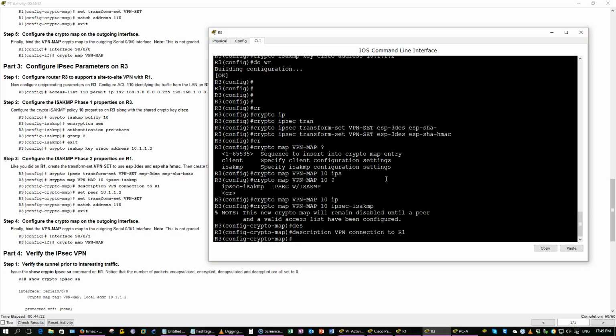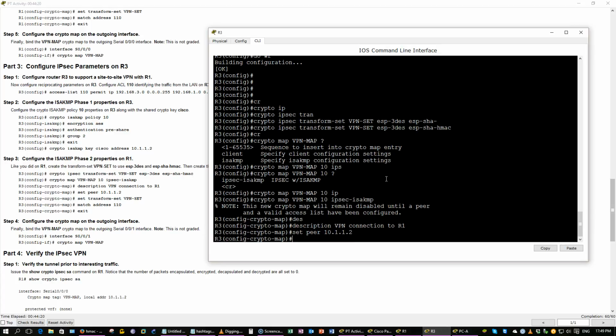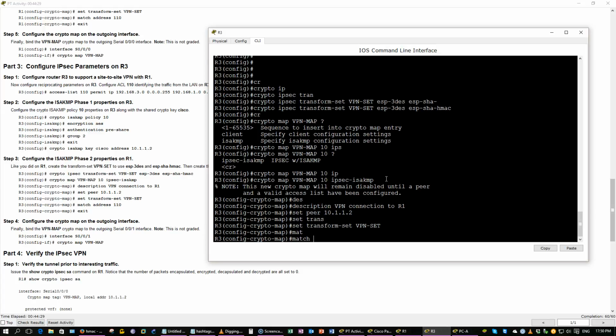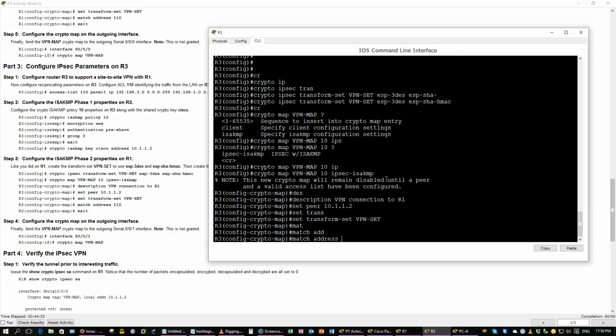Highly encourage you to read some of the white papers, the Wikipedia, the Networking content over these protocols, these hash functions, etc. It's very interesting. Matching the ACL.